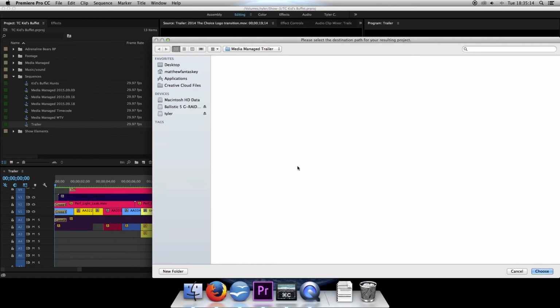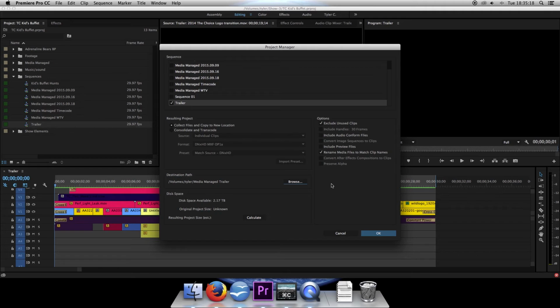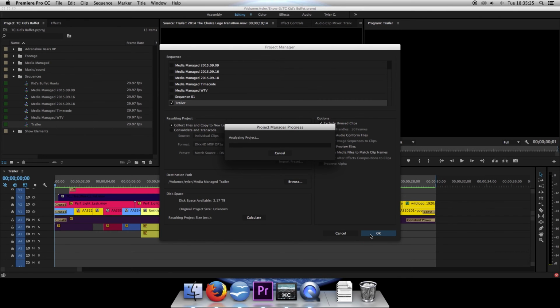In my case, I've created a Media Managed Trailer folder on a hard drive. Click on Choose, and if you'd like, you can even calculate the estimated file size. Finally, click on OK, and it will create the Media Managed project for you.